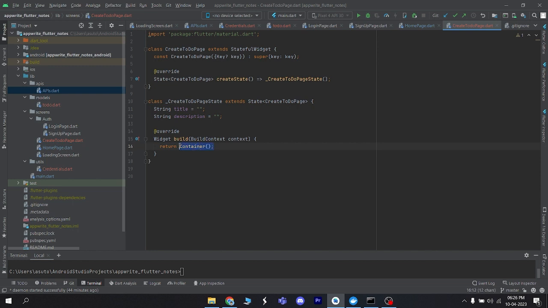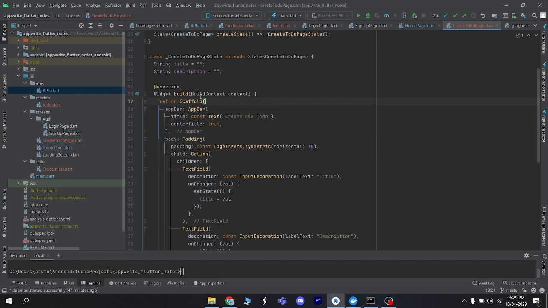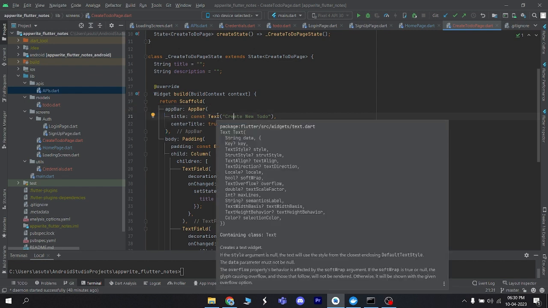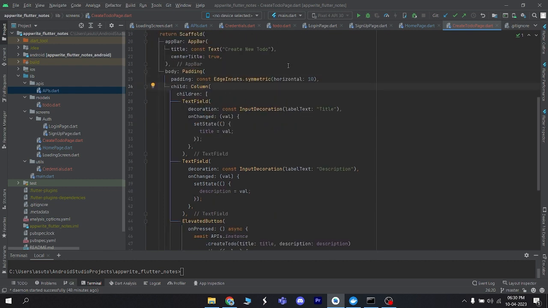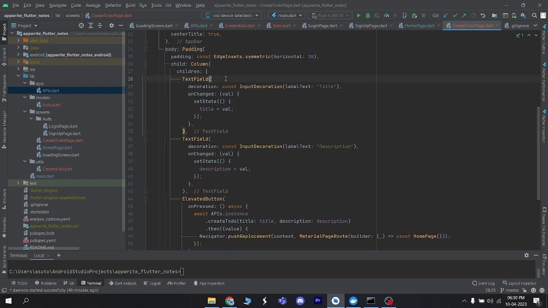Instead of this container, we want to use a scaffold widget here. In the app bar, as the title, we are passing this text widget, and we also want this title to be at the center of the app bar. And then in the body, we have this column widget with some padding. We just have the horizontal padding, and then inside this column widget, we have our text field, the title text field here. And whenever the value in the text field changes, we want to set the title variable with that value using this set state method.